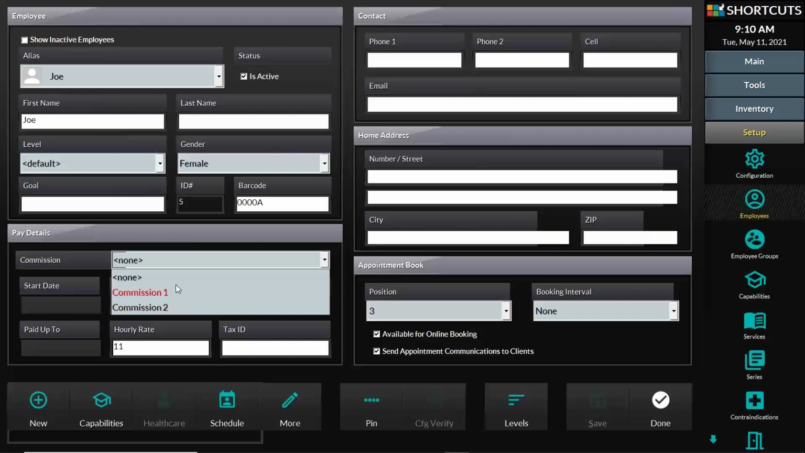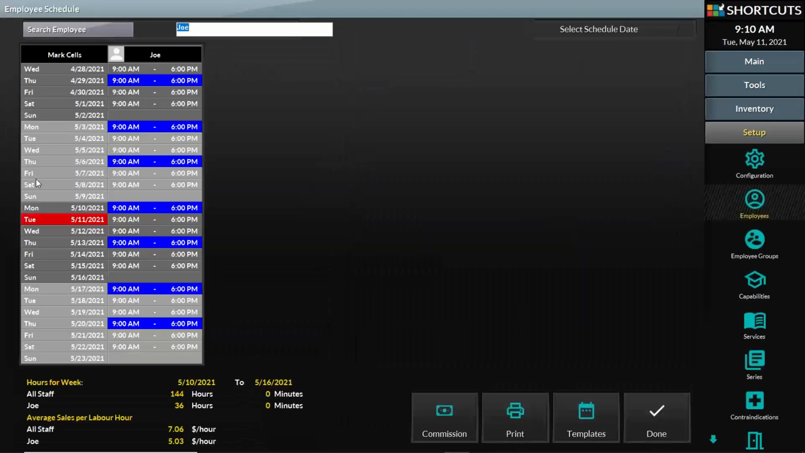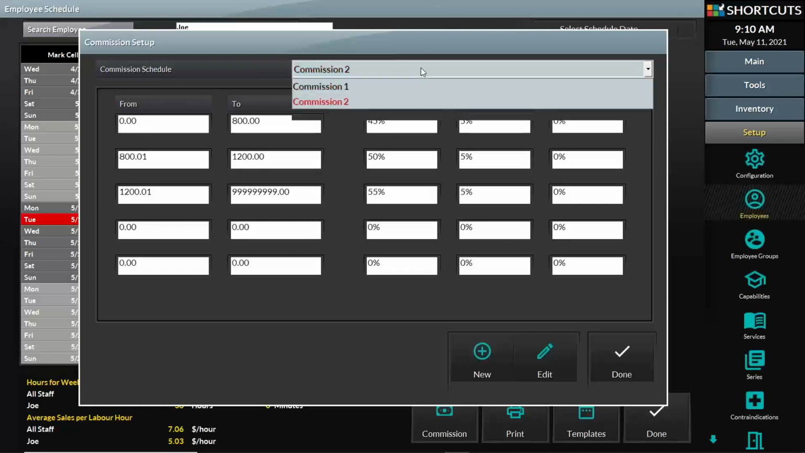Now, if you haven't created a commission or you had a commission previously and you want to modify it, you have to go to the Schedule button. So go to the Schedule button, and this is, again, where you create your commissions. So normally you would enter the staff schedules here, but at the bottom of the screen, there's a commission button. Again, there are no default commissions in Shortcuts. You have to create them. So the first one you'll want to do is you'll press New, and you'll give your commission a name.